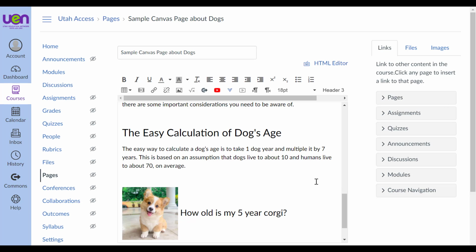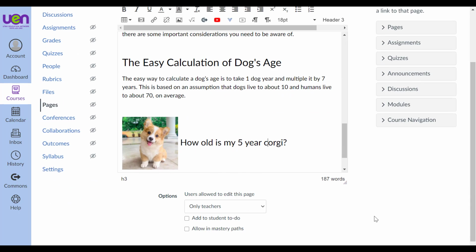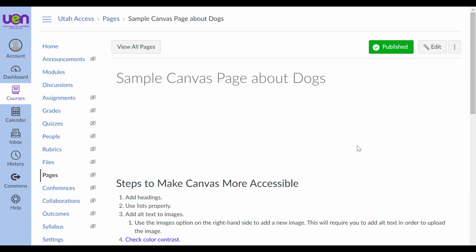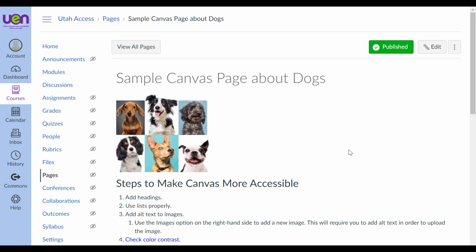But in Canvas, it is still creating the appropriate nesting by saying that how old is my 5-year-old corgi is a subsection of the easy calculation of a dog's age. I'll go ahead and save my changes. All right, next step is to use lists properly.